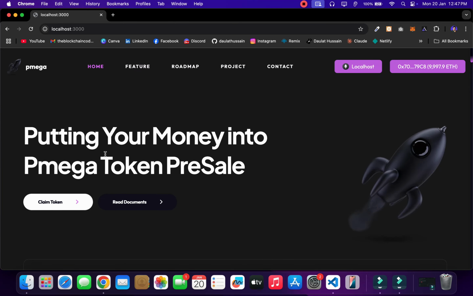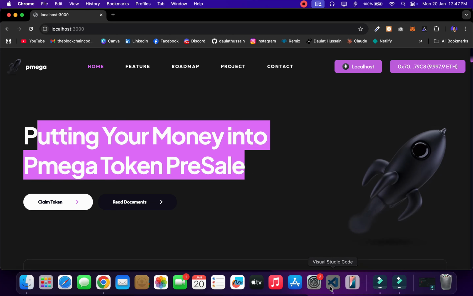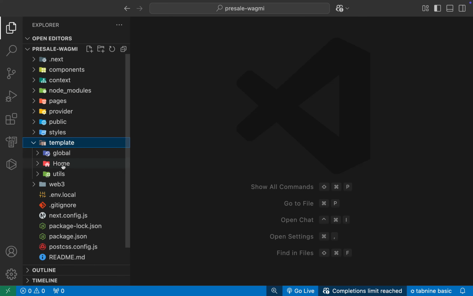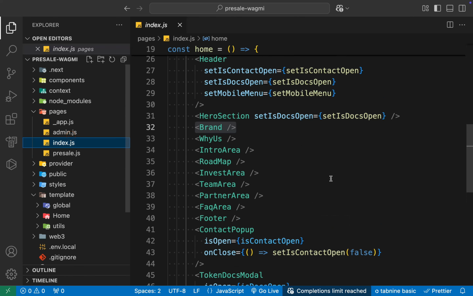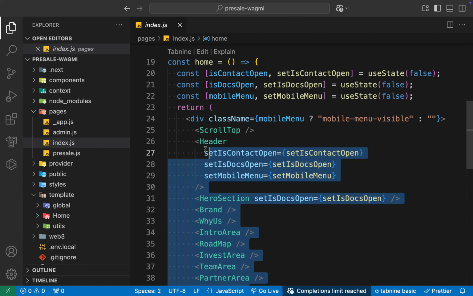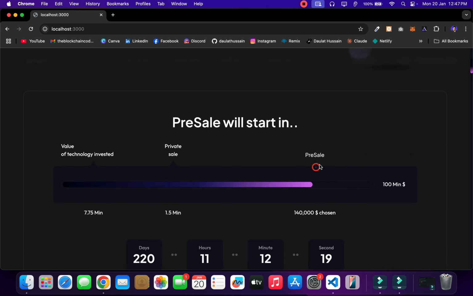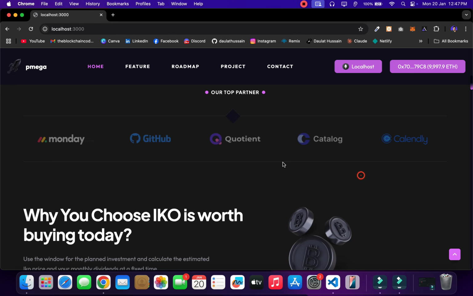For example, I want to change this text. So you can simply come back here, go to the template section and go to the component. First you can go to the page, go to the index, and here you will find all the components. So you can see we have this brand section. Let me start with that. We have this brand section, this one, and I don't want to display it.